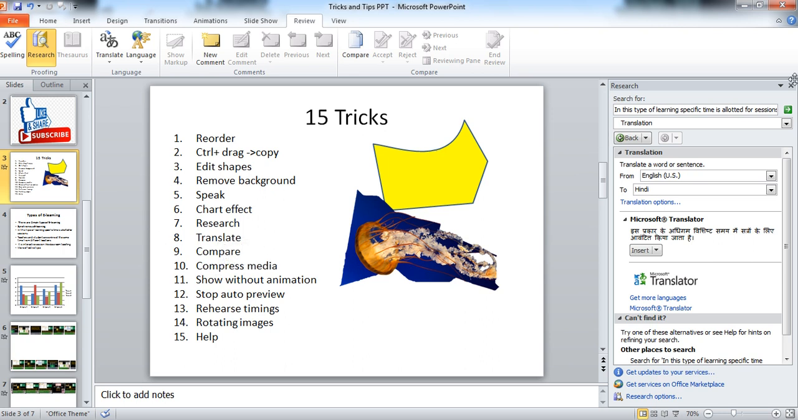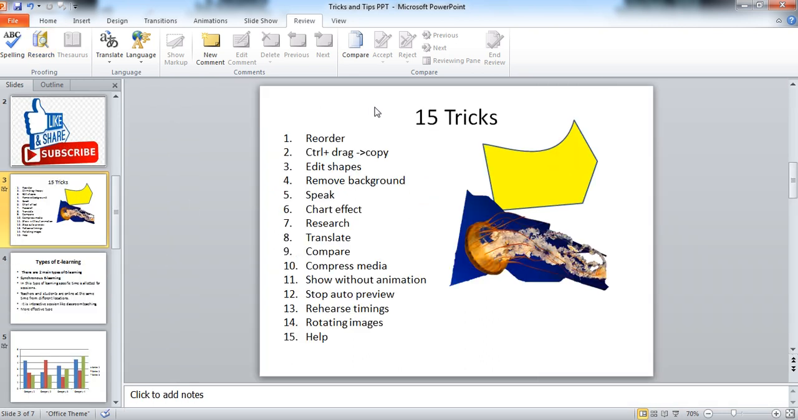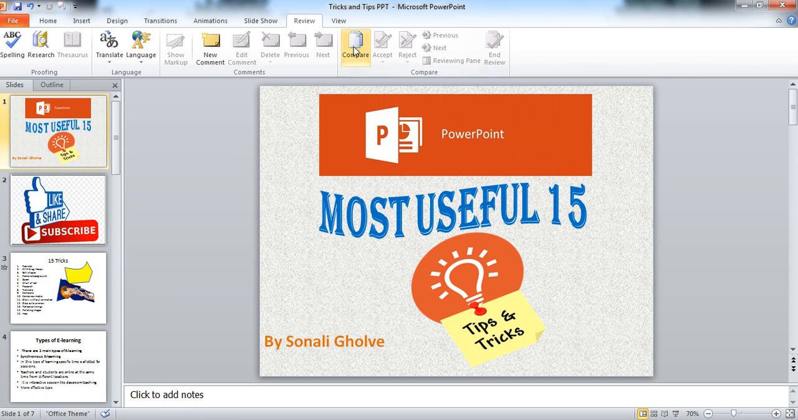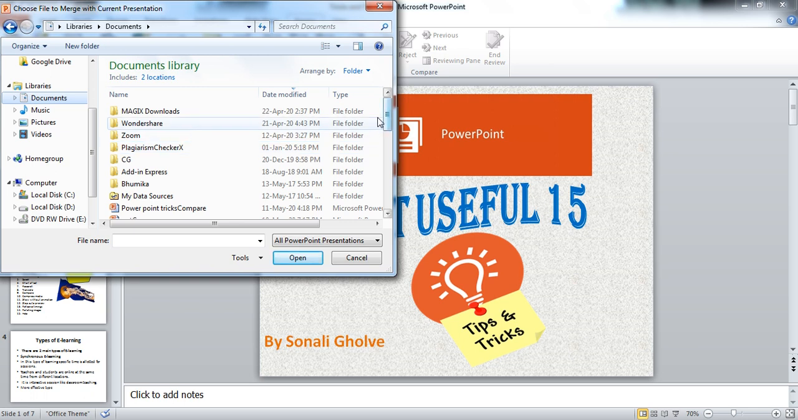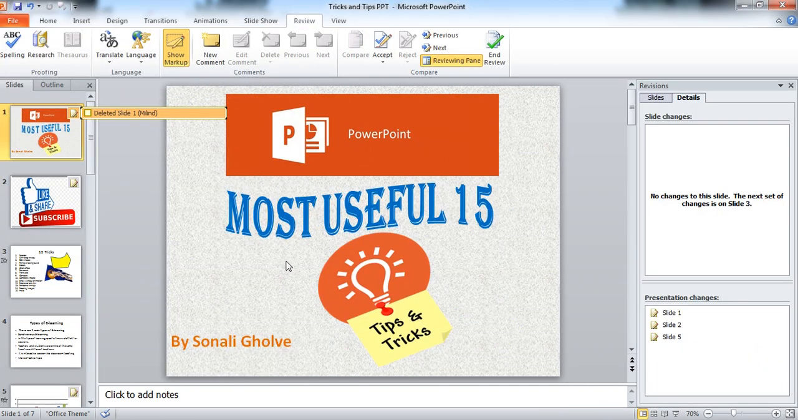After this, you can compare two PowerPoint presentations. This is also in this compare. Click on this compare. I am selecting my other presentation. I have saved it in documents. Click on PowerPoint, it's compare. Click on this merge option. After clicking on this, it will show you the difference between these two presentations.